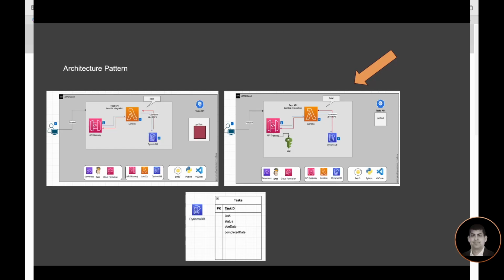Let's look at the architecture design here. In the first diagram, we have an API endpoint, which is invoking a Lambda function. Lambda is getting the data from DynamoDB and returning the response back to the API. This is an unsecure endpoint. It's not protected by any API security. But the second diagram here is the same API endpoint to get the task from the DynamoDB, but it is protected by the IAM Auth.